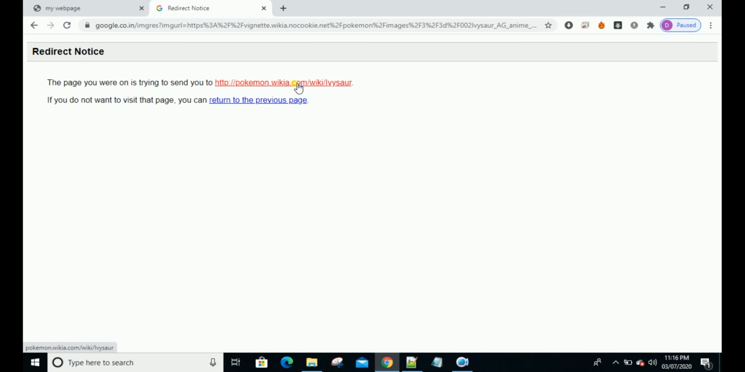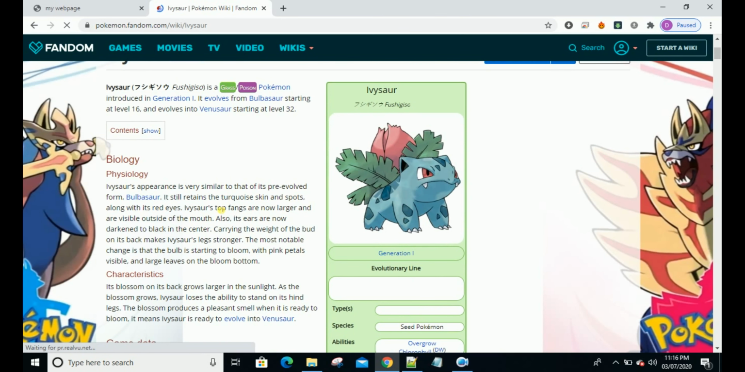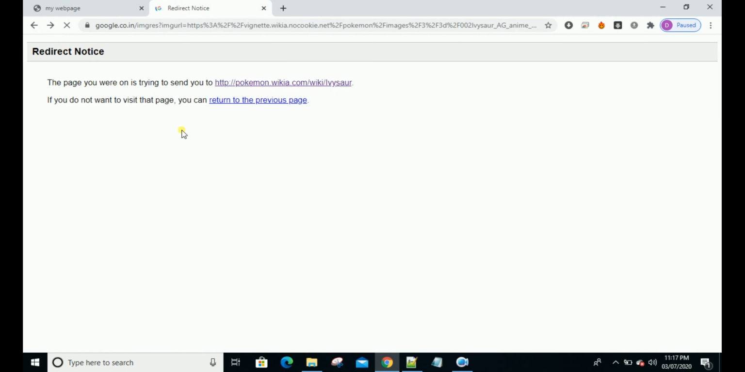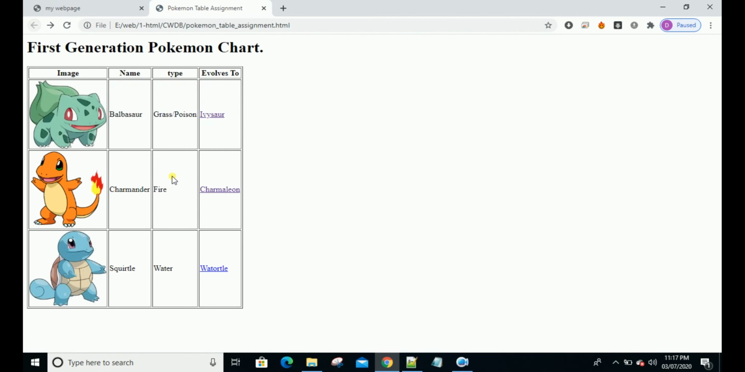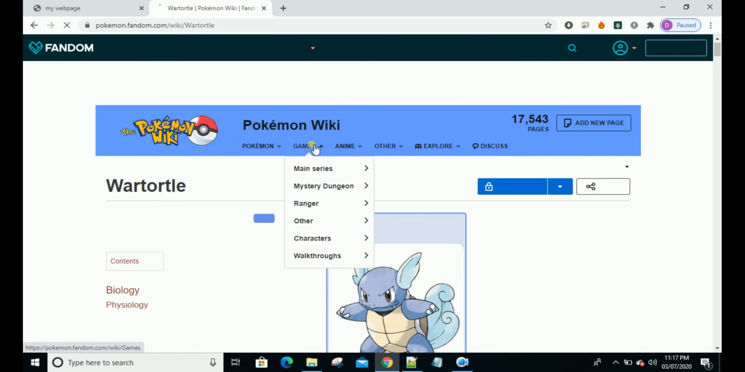name for the evolution, and as you can see, we are getting redirected to the page for which I have added the link. I have actually added the link for the fandom page of the Pokemon to show you in more detail what it actually does. If I click on this, I'll be redirected to the page that gives more information about this specific Pokemon, as you can see over here.